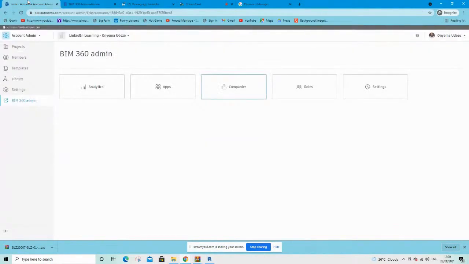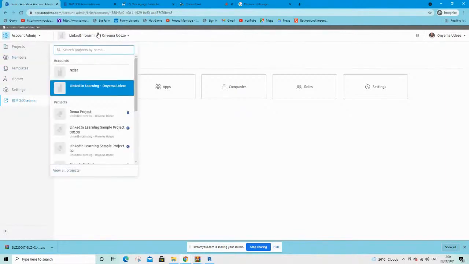Once you've added companies, by the time you go back to a project and you want to add members to that project, you see the company there. So now what we need to do is we need to go back to a project.